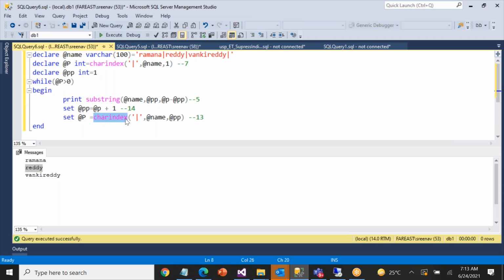Now char index is identifying from the 14. Is there any pipe? Yes, it is present here. Okay. So 14, 15, 16, 17, 18, 19, 20, 21, 22, 23, 24. So this time it returned the 24th position.